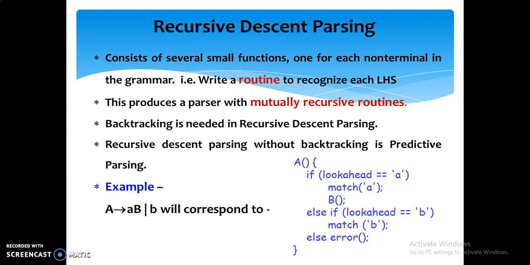A basic operation is necessary for reading characters from the input stream and matching them with terminals from the grammar that describes the syntax of the input. A recursive descent parser consists of several small functions, one for each non-terminal in the grammar. That is, we write a routine to recognize each left-hand side. This produces a parser with mutually recursive routines.